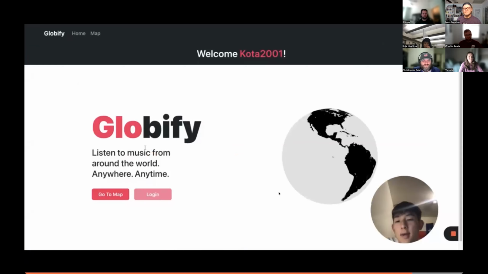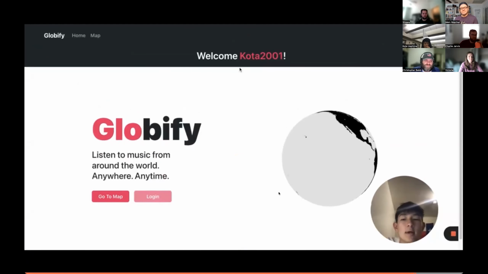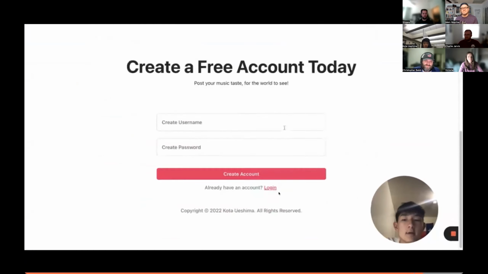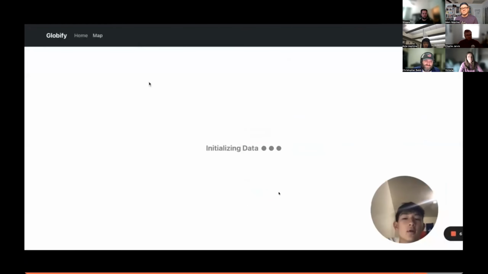If you go back to the home page, you can no longer log in. It just says welcome, your username. And if you log out, you're just back to the original page. You can create an account, or you can go log in. And if you're logged out, you can still see the map. Obviously, you can still see other people's.